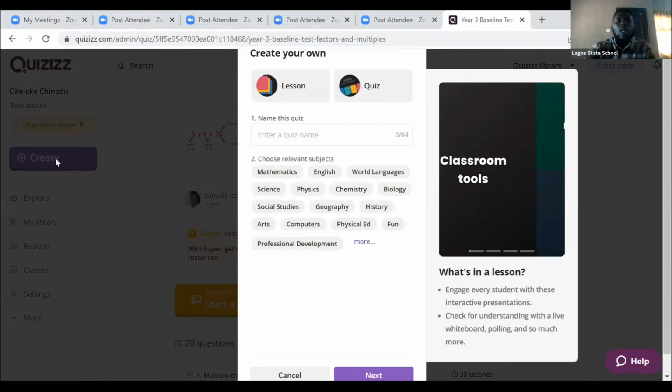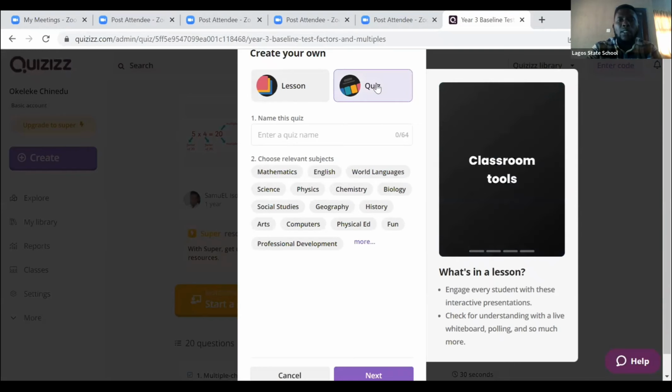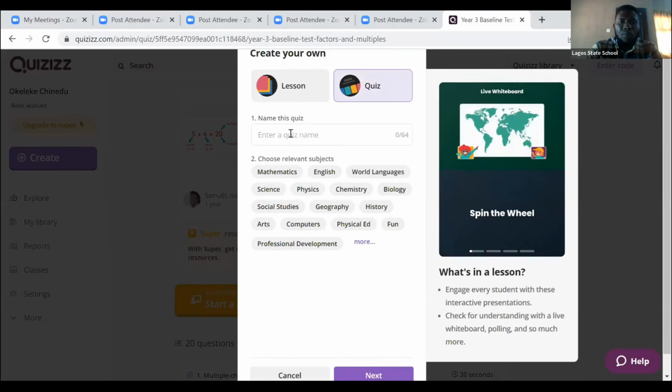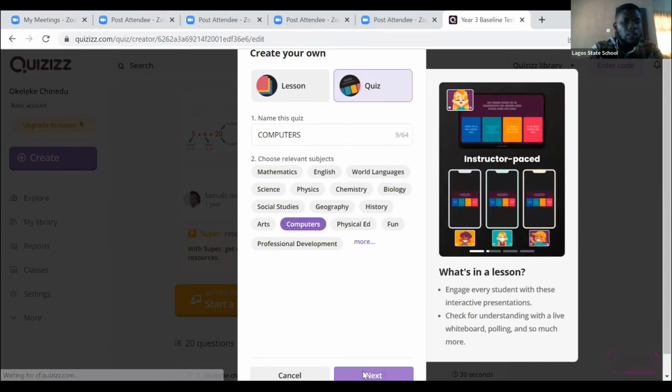Click on create. This is what I get on create. This is a normal quiz. Click on my quiz, then name this computers. Okay, then I move on. Then I click computers here. Then I click next.